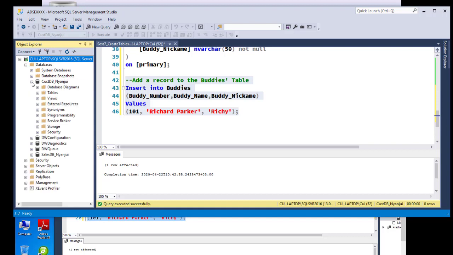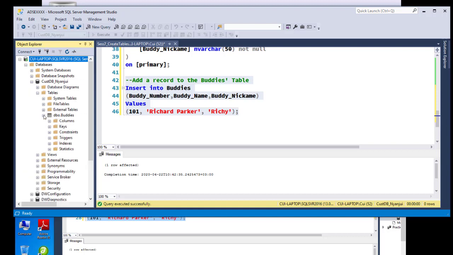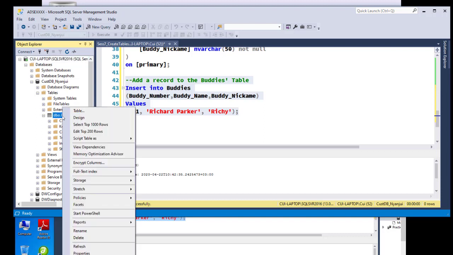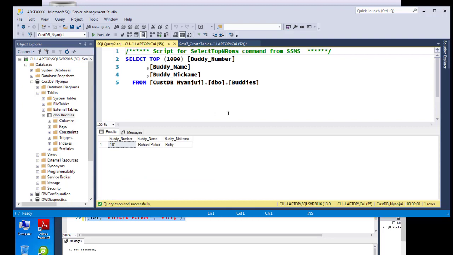Databases, then go to the customer DB, go to tables, then check the table that you created. If you're using the customer table, make sure you do that. You right click on this table, then you select top 1000 rows, and you can see the details for Richard are given here. Now this opens for you another query window.